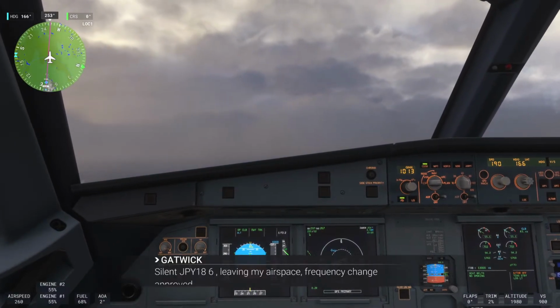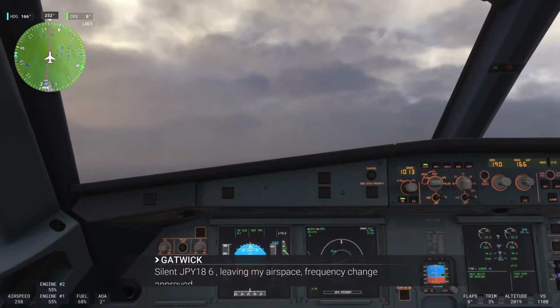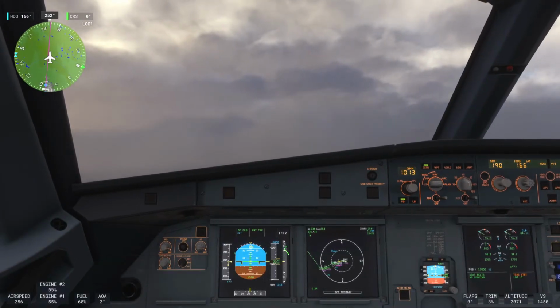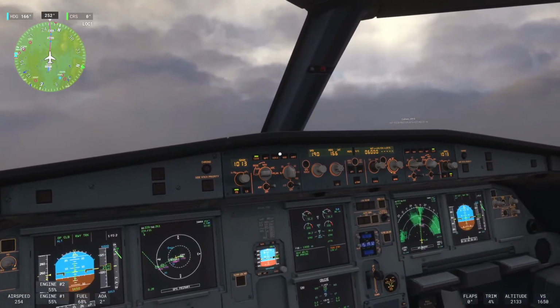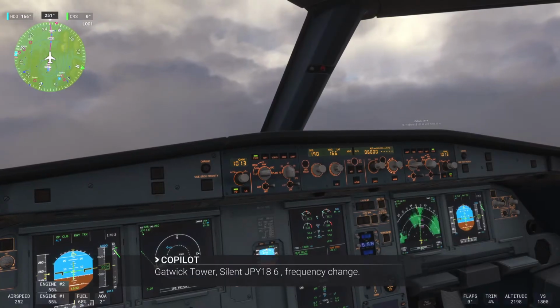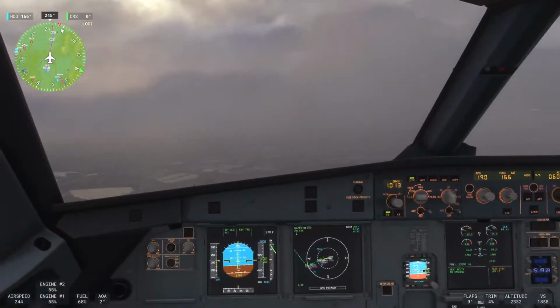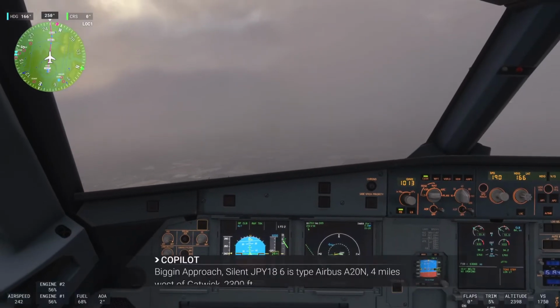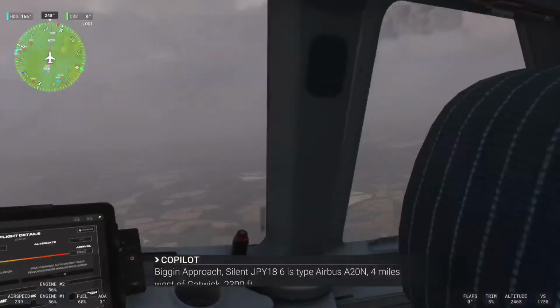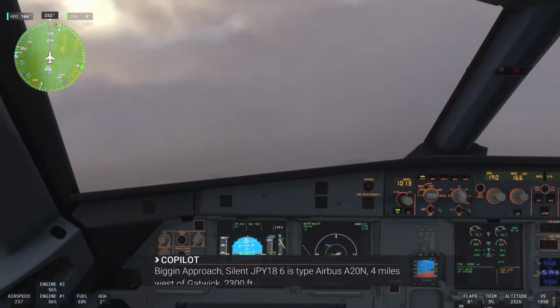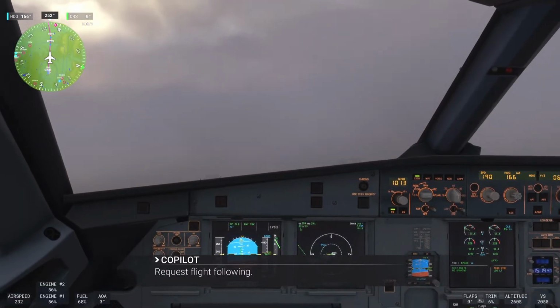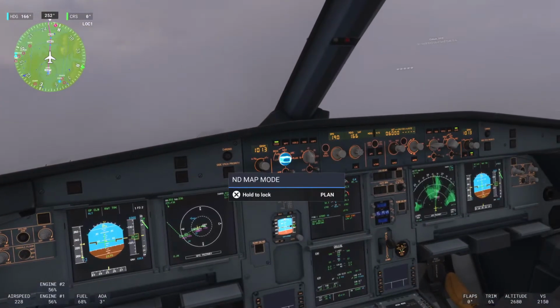Nice. Silent Juliet Papa Yankee 186, leaving my airspace, frequency change approved. Gatwick Tower, Silent Juliet Papa Yankee 186, frequency change. Begin approach, Silent Juliet Papa Yankee 186 is type Airbus A20N, 4 miles west of Gatwick, 2300. Request flight following.